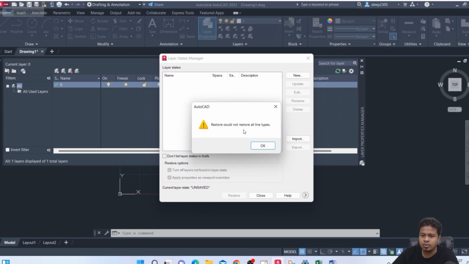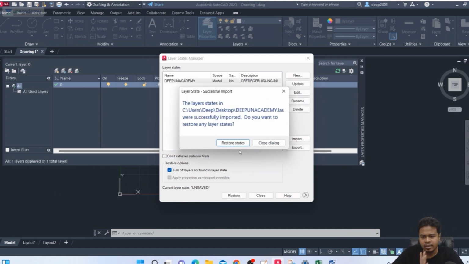See, it says it could not restore all line types. Why are we not able to restore all line types? Because in those particular layers, I added different line types, but as this is a completely new drawing, only the continuous line type has been loaded. You have to load the different line types which are there in those layers. Else, not an issue. As of now, you can press OK. Now restore states.